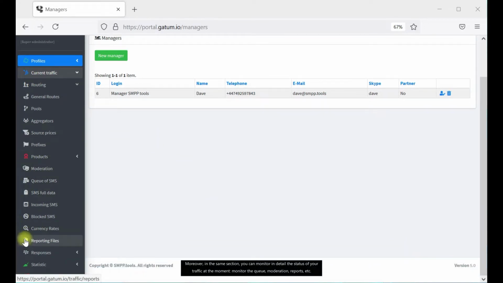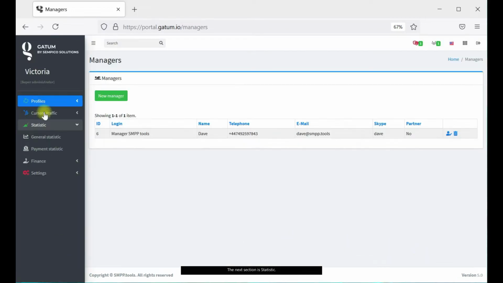Moreover, in the same section, you can monitor in detail the status of your traffic at the moment. Monitor the queue, moderation, and reports. The next section is Statistic. This is the section that displays the results of your work for the entire period.